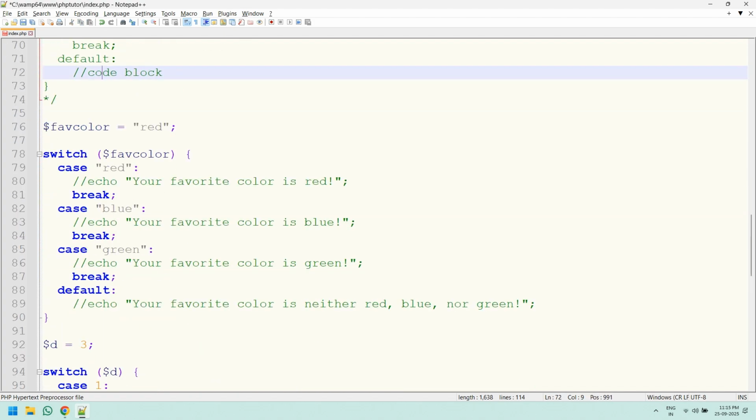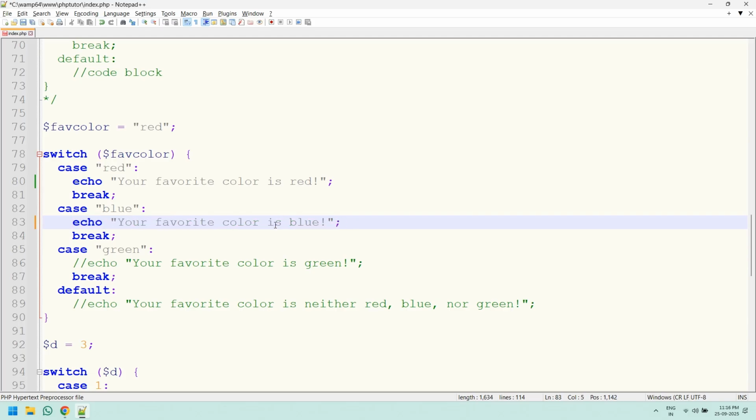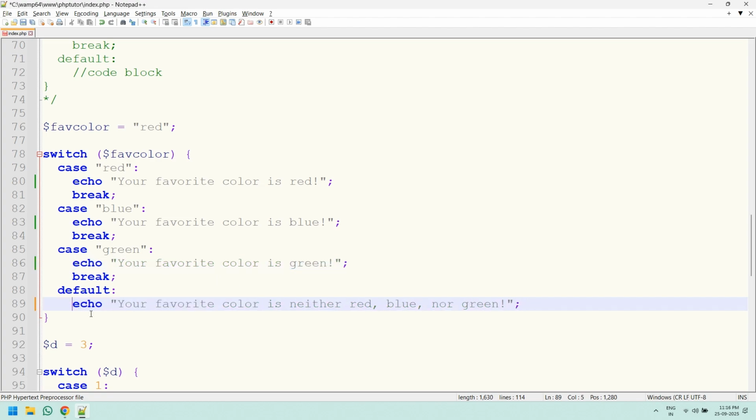Here I am showing an example using a fab color variable. I am storing red, a string, then switch on the variable fab color. If the variable value is red, then I am printing the favorite color is red. If the case is blue, I am printing favorite color is blue. If the case is green, I am printing the favorite color is green, and default is this one.